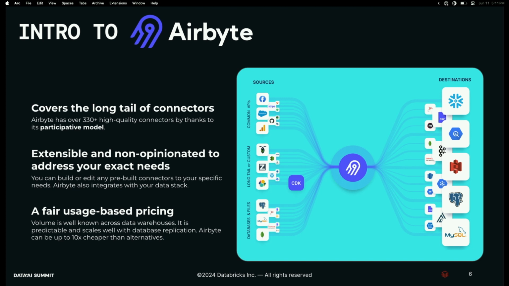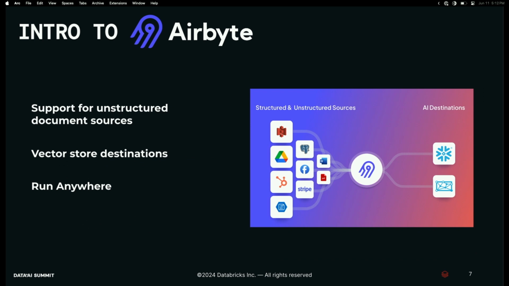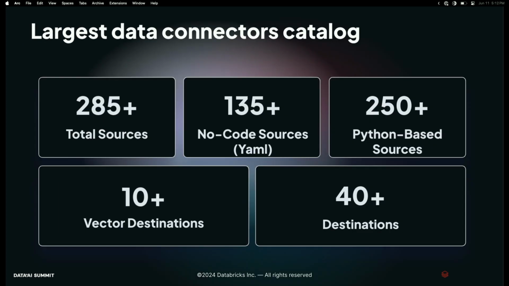Airbyte is built on open source, and so we have great coverage of long tail of connectors, and we have a whole slew of certified connectors that Airbyte directly contributes to, as well as community connectors and partner-provided connectors. And we've also heavily invested recently in unstructured document sources, vector store destinations, and the ability to run anywhere, which I'll talk about in just a second.